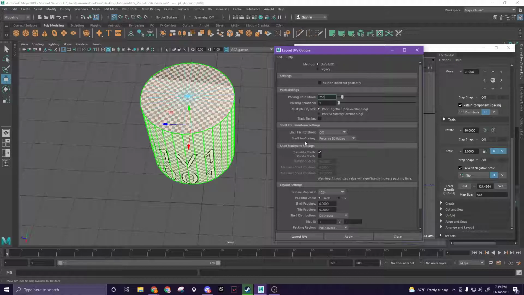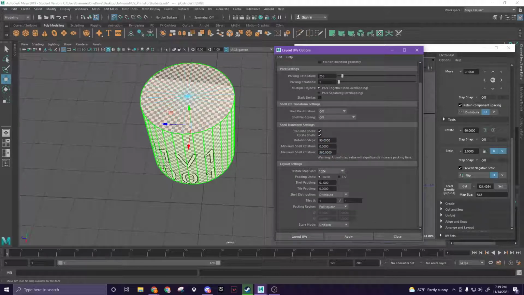And you want to make sure that shell prescaling is off. I have no idea what that is, and it doesn't work. It kind of just messes stuff up. I'm probably using it wrong, but I've turned it off, and it's been working fine. Rotate shells, I like to leave this on 90. So check on rotate shells and leave it on 90, 0, and 360. Just leave that how it is.